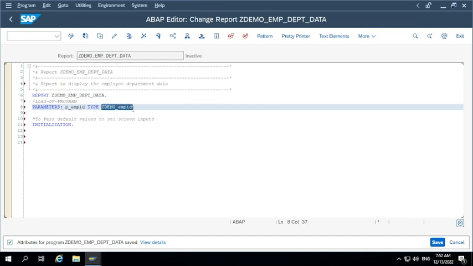What is this I'm taking here in type? What is this? So I'm defining one parameter for employee ID, type ZDemo EMP ID. What is this ZDemo EMP ID? We have created a data element. Yes, this is a data element, right?